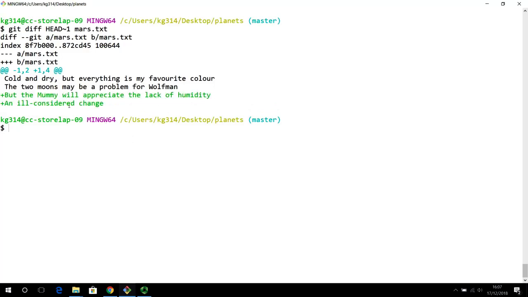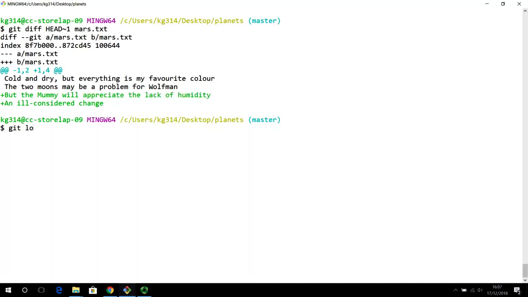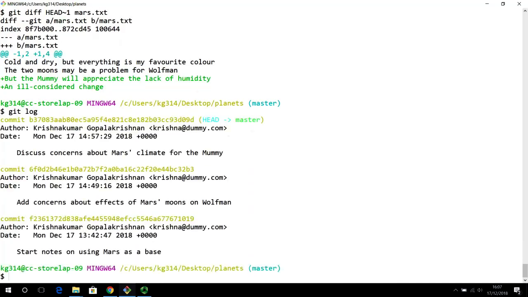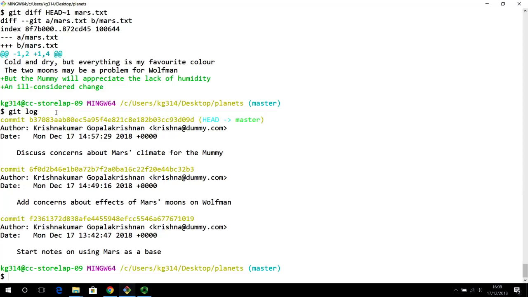So the mummy's appreciation of lack of humidity, if you look at the log, you see that the effect of Mars climate for mummy was added there, right? But now effect of Mars moons on Wolfman was the one that was already present. So git diff HEAD minus one to the working directory will say that these two things are now new.